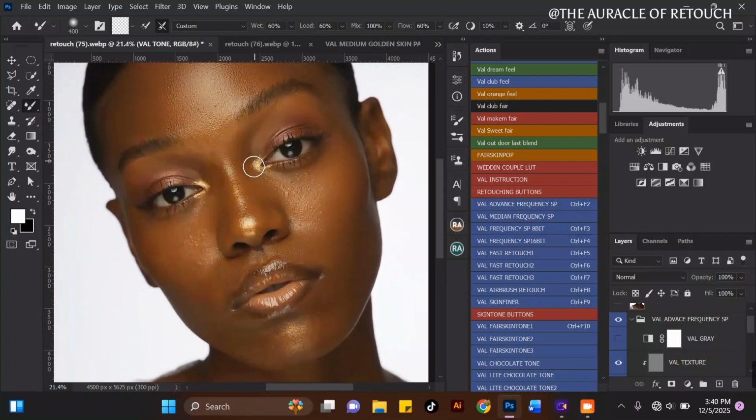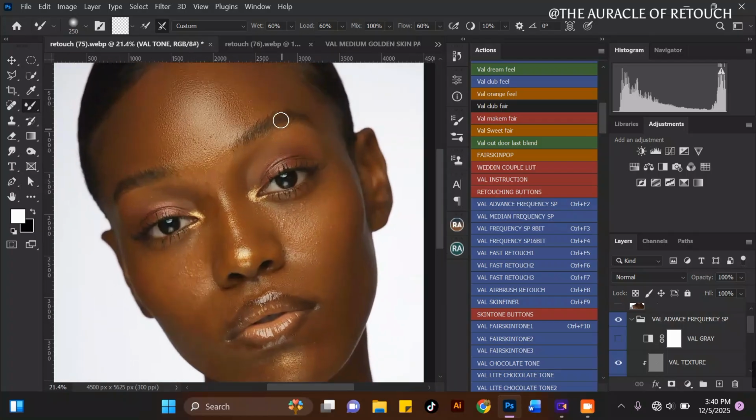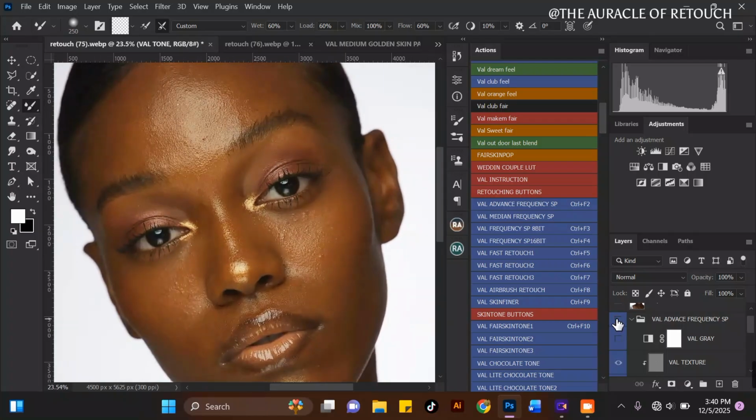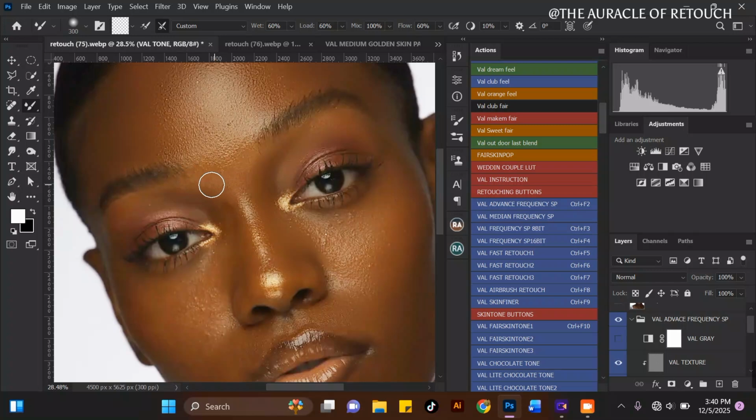Okay. So as you can see right here, now if I do before after, you see some changes, before, after. Okay. So let's continue working on this picture.